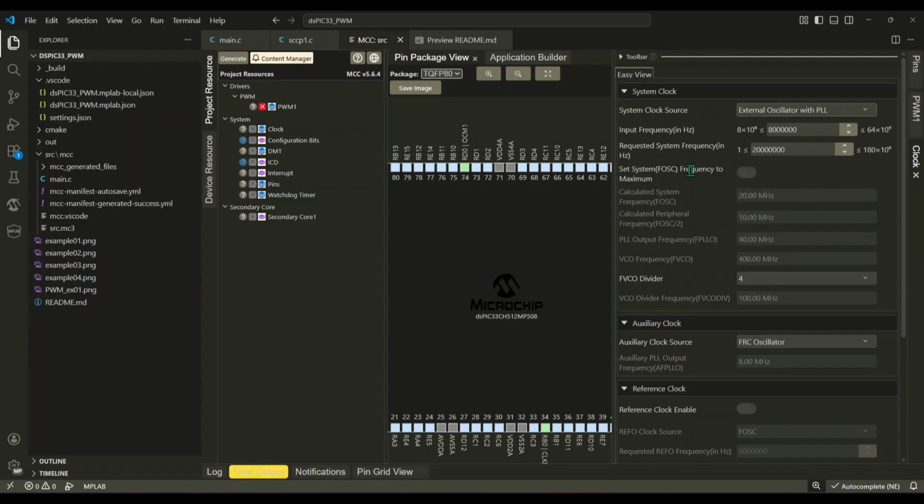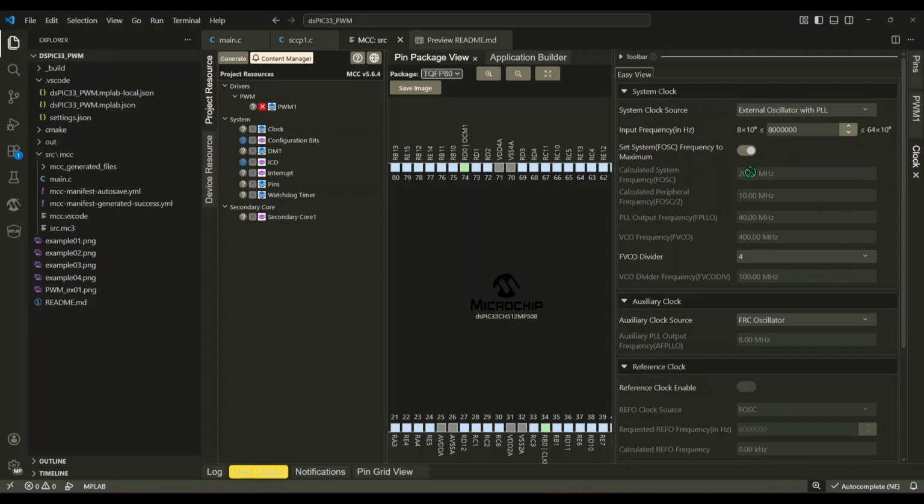For the DMA to work correctly with our PWM timing, we need the PLL enabled to run at a higher clock speed. Now set the system frequency to the maximum value by enabling that option. This gives us a system clock of 180 MHz and a peripheral clock of 90 MHz. This is an important difference from the previous 3 examples.